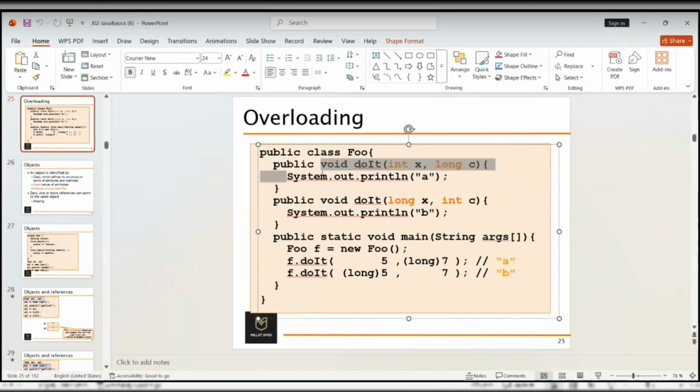So what should it do? It will print System.out.println A. So it will just print the letter A.